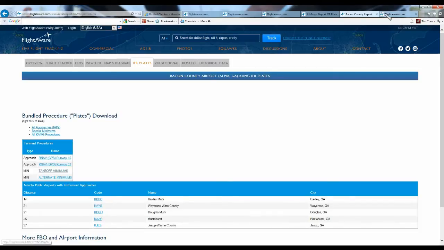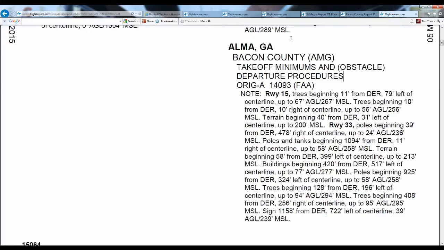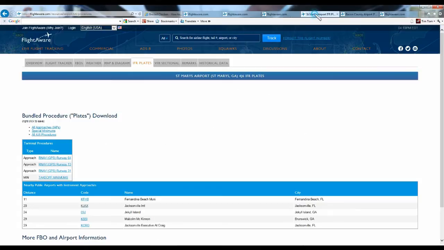Okay, what about ODPs? ODPs are fun, as soon as I find the right tab. ODPs are obstacle departure procedures. Again, if there's an approach published, there might be an ODP. So it's important to look if you're planning to depart from this airfield IFR. ODPs are found in the takeoff minimum section.